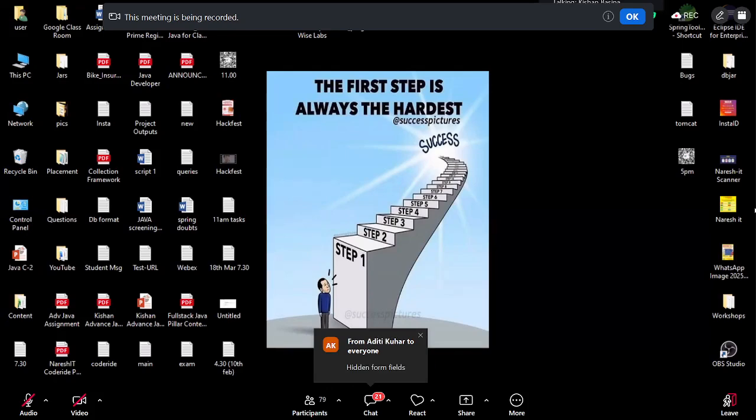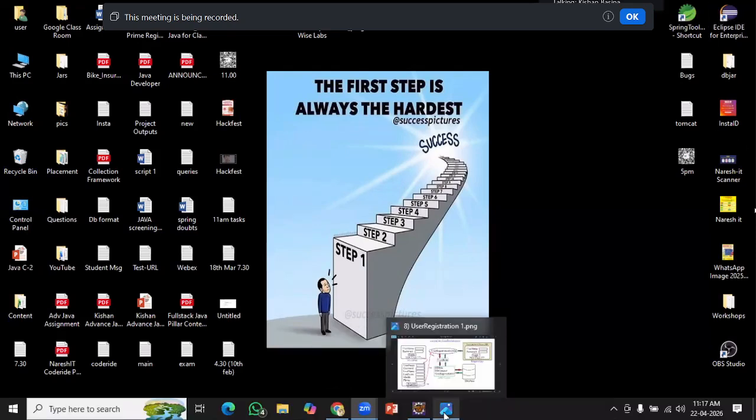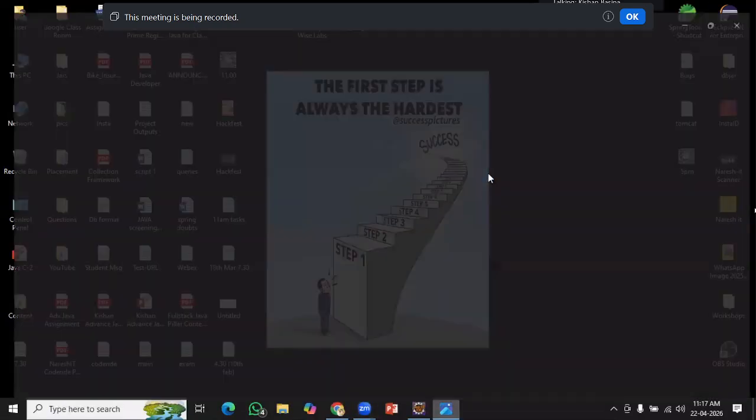So yesterday we started discussing cookies. We know what a cookie is. A cookie is a small piece of information which is stored in the browser and is able to pass that information from one request to another request. So yesterday we started one project to demonstrate the cookies concept.